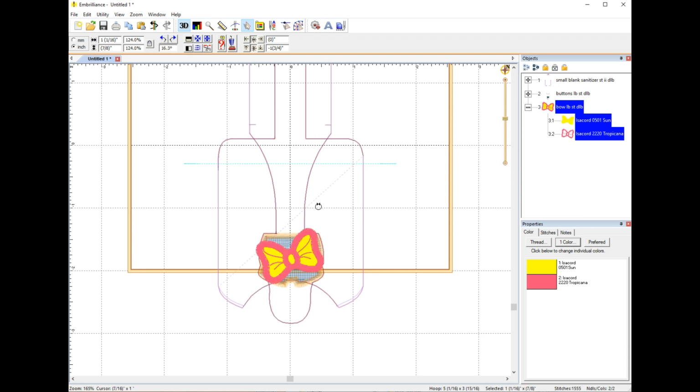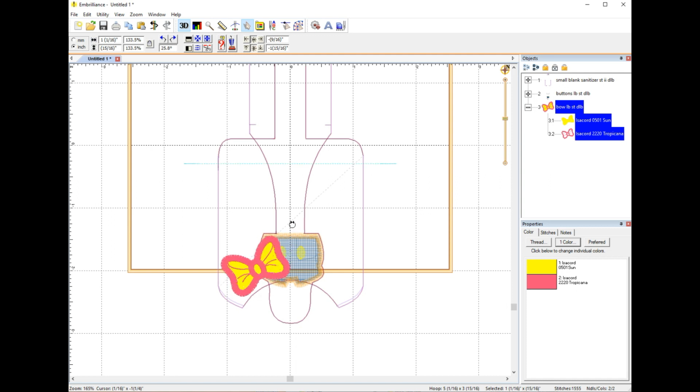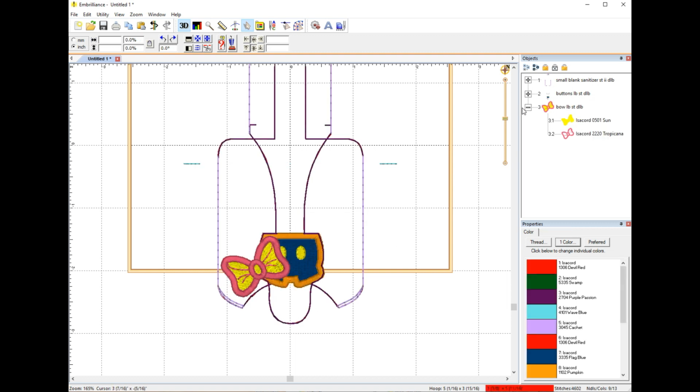Now, for the particular project I showed you, I'm just going to try to do the same thing. I turned it kind of catty corner, and I put it right there. That's where I liked it. And that's set. Okay?